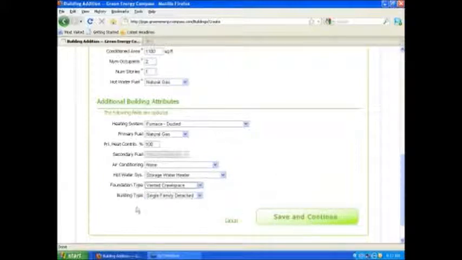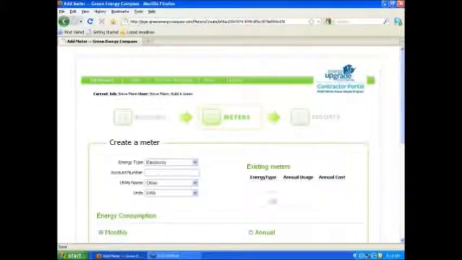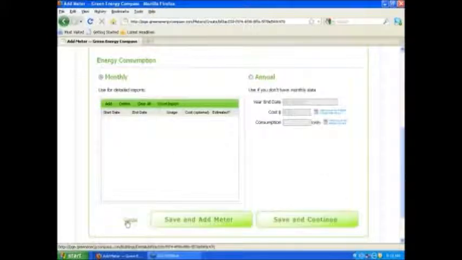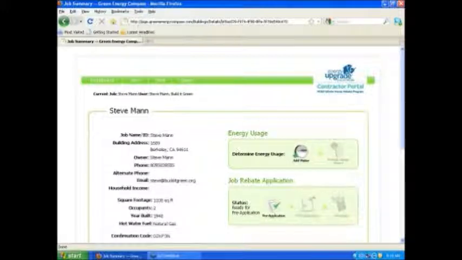And for now, everything should be single-family detached, although that may change soon. We'll see how that goes. Okay, save and continue. Then it's going to take you automatically to the next screen called Create a Meter. Now I'm going to back out of this and just show you where we are in the building now.